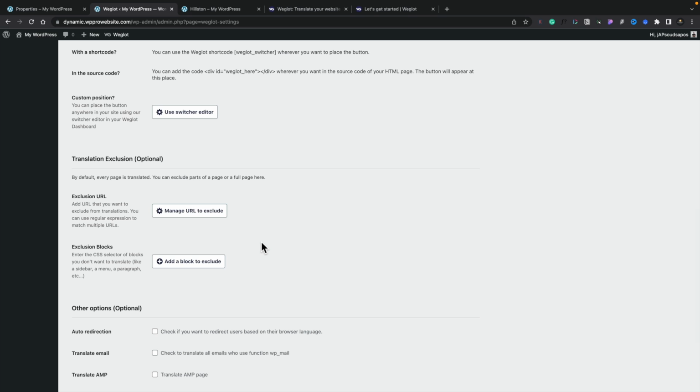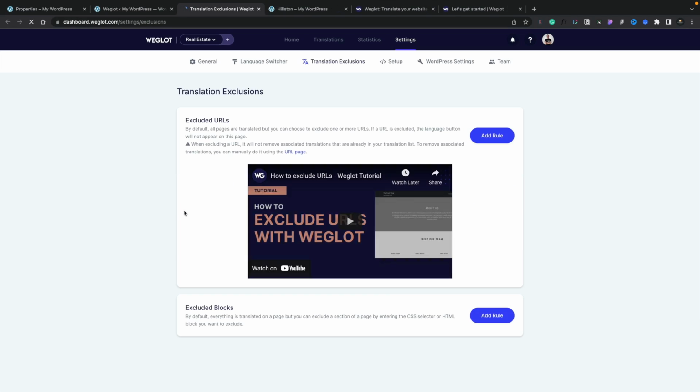Now, there are going to be some times where you don't want to have certain pages translated, and you can exclude those inside here. So you've got exclusion URL, exclusion blocks. So blocks are more to do with CSS and things like that, but the exclusion URL is really simple. Let's open that up. It'll take you over to the site, and this is one of the features that's part of your account. And inside there, you can add a rule.